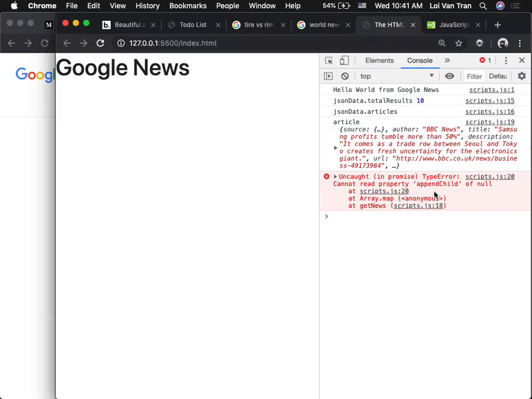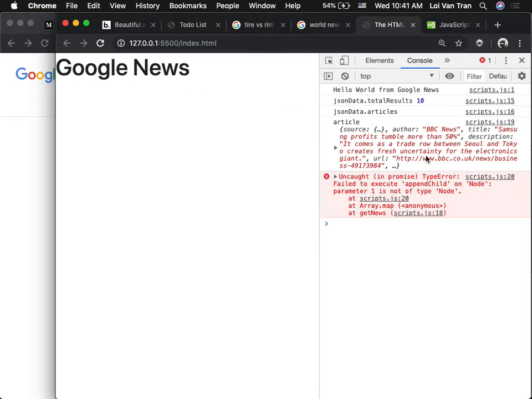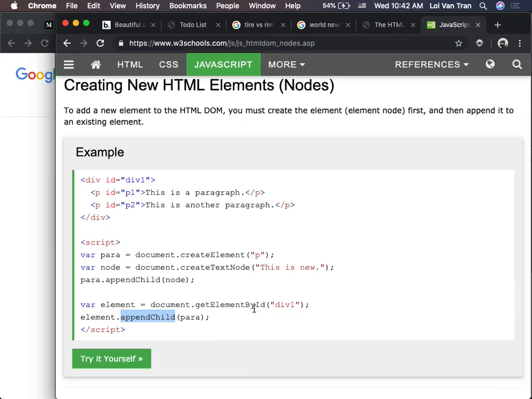I did something wrong. Append child cannot be found. So something was null here. We save, refresh. Type error. My script's on line 20. Append child is not working, right? So what's it complaining about? It's saying, oh, the parameter of 1 is not of type node, right? So we can tell that we use this incorrectly. So you have to create a node first. I know, yes. I'm just gonna copy this one right here.